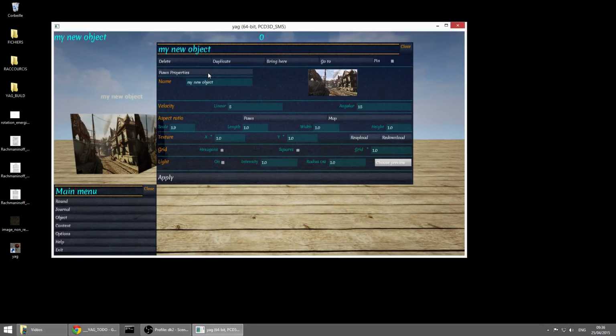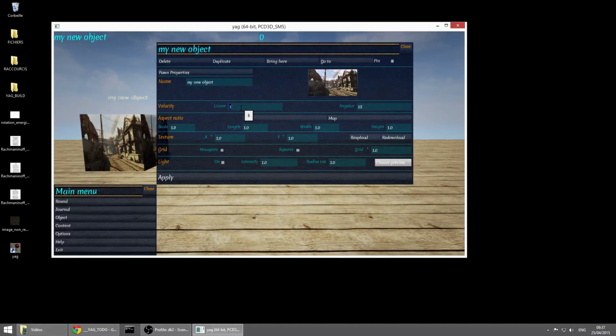So you've got a button, Pawn Properties, that you can click to display or hide all the properties of the object. The first is the velocity. You've got linear velocity and angular velocity. Well, you can change that if you want your object to go slower here or much faster here.